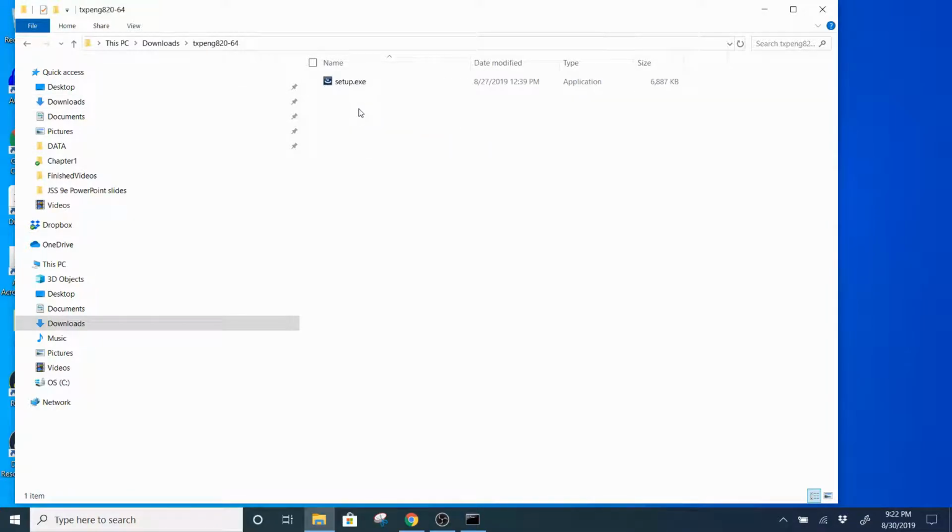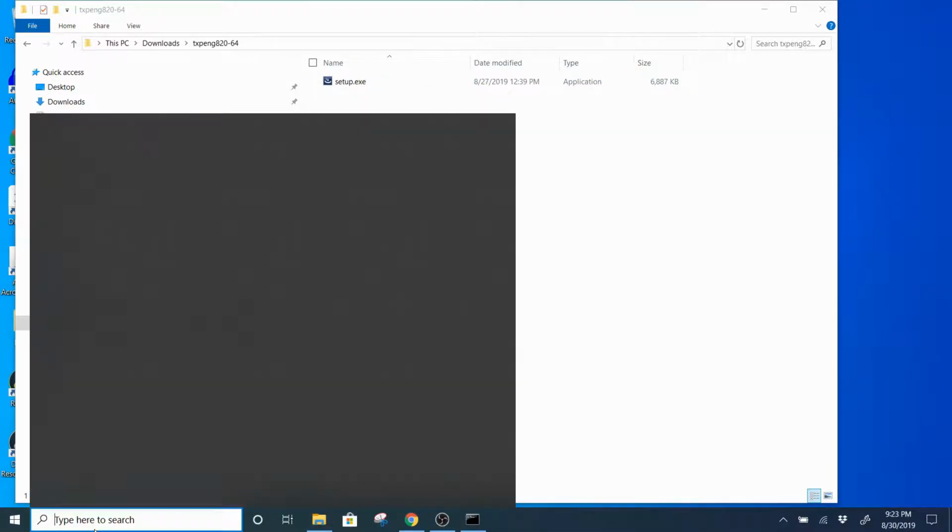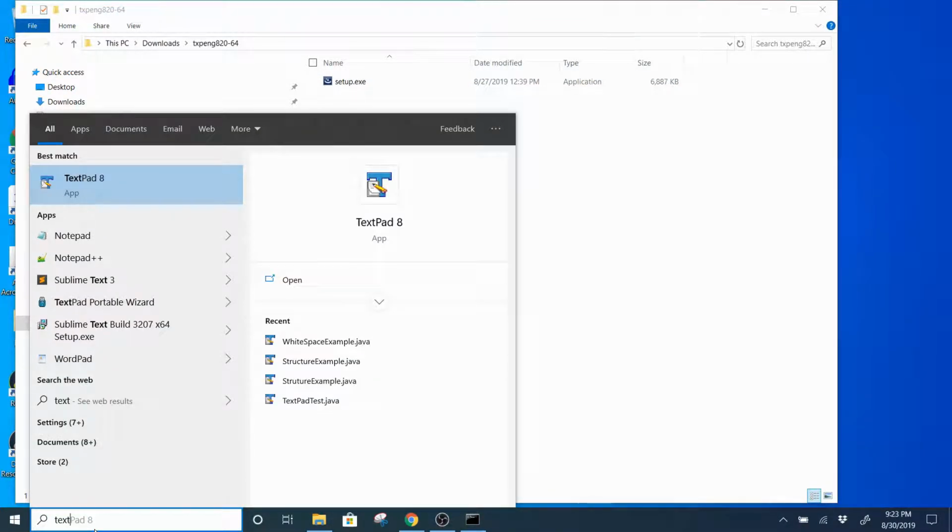From that folder, you double click on the setup, and just accept all the defaults. Agree to the licensing agreement. And once you have that installation complete, we can go ahead and open it up. So I'm going to open up my TextPad.